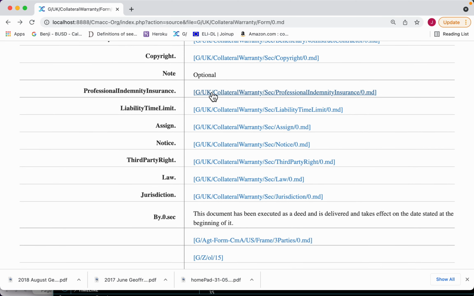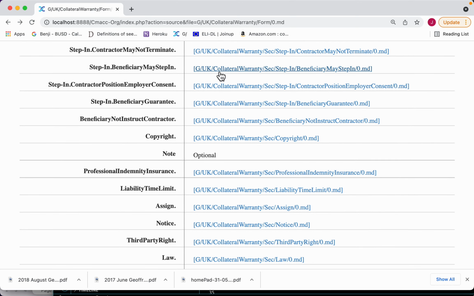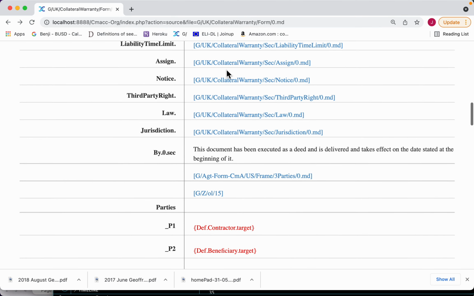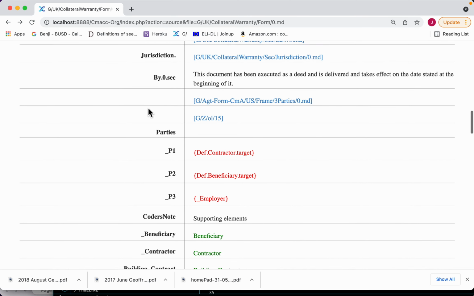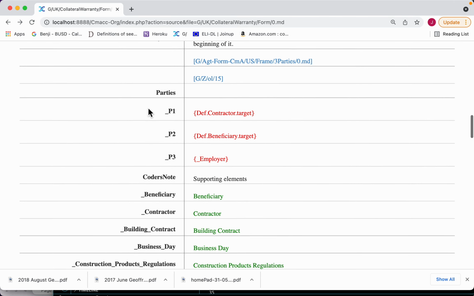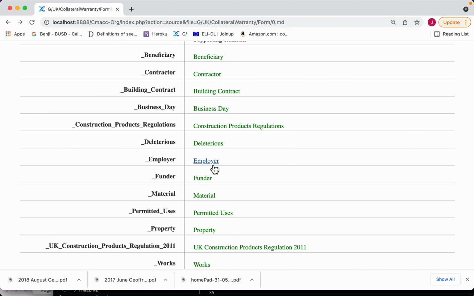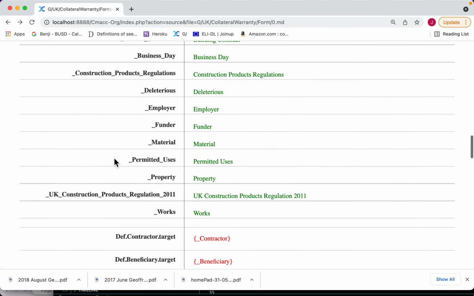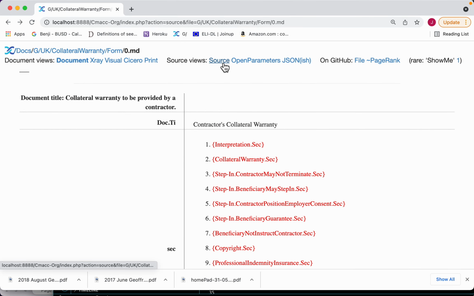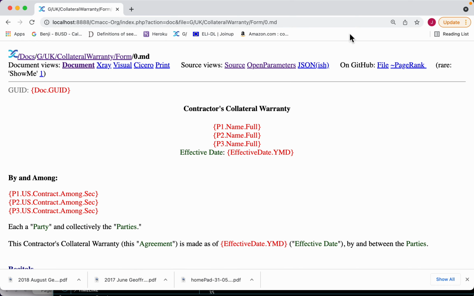So each of the sections is like that. The professional indemnity is noted as being optional. That's just a note. It also turns out the step-in are one form of it, and so another form will have two of those. It will not have those provisions in it. Then there's a lot of supporting stuff here. Here's how we handle defined terms and so forth. But this is the basic notion, and this renders into a form of the agreement like this.